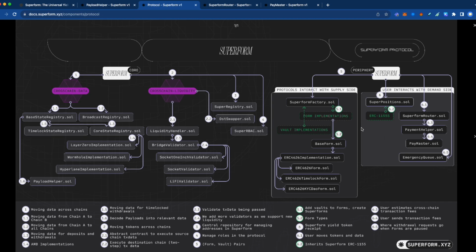Over here. So there's a few things over here. Now, these are the core contracts. These are the peripheral contracts. And these are basically contracts that are deployed specific to those specific vaults, in a sense. This is the way I'm understanding it, okay?